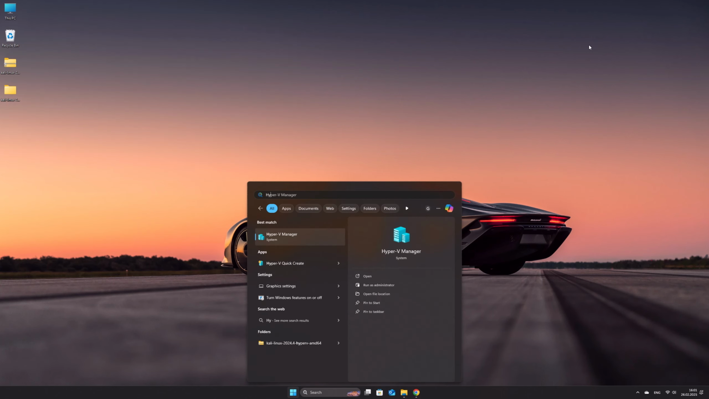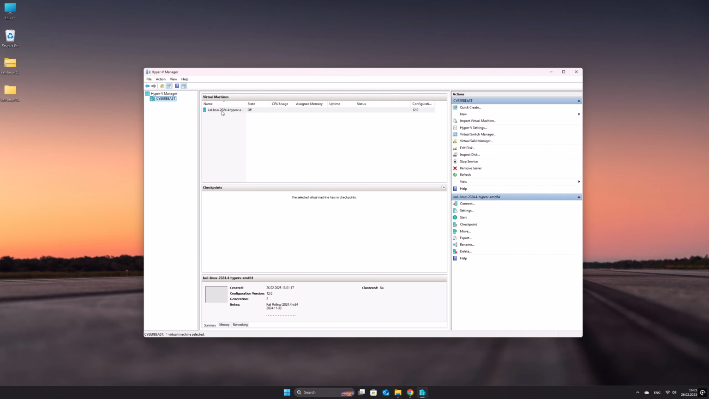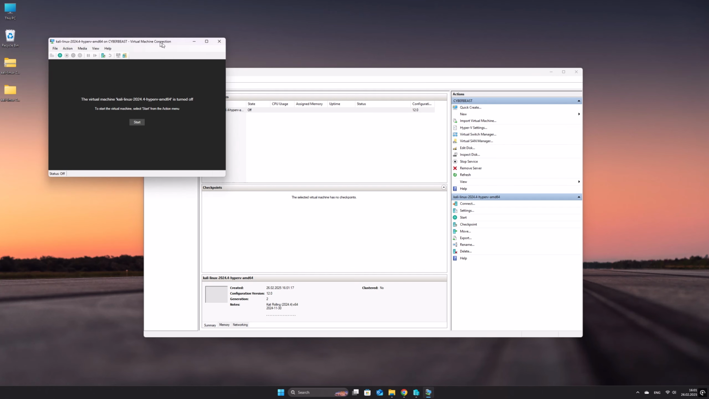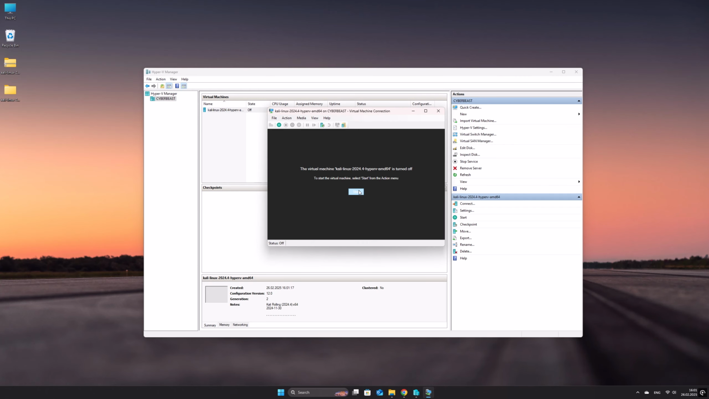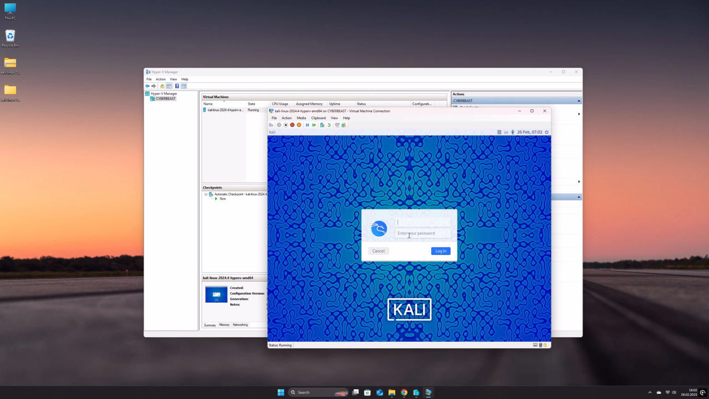Then launch the Hyper-V Manager. Right-click on the Kali VM, click Connect. Then click Start. Choose your virtual machine display resolution and click Connect.